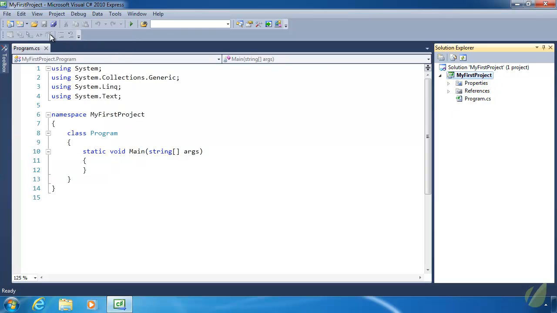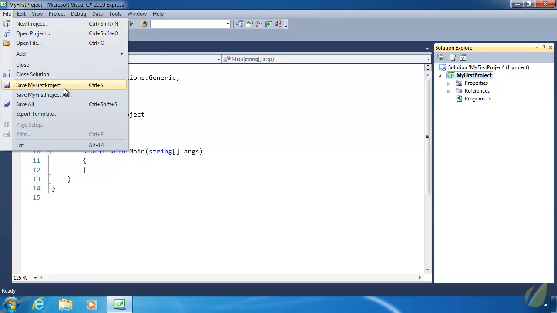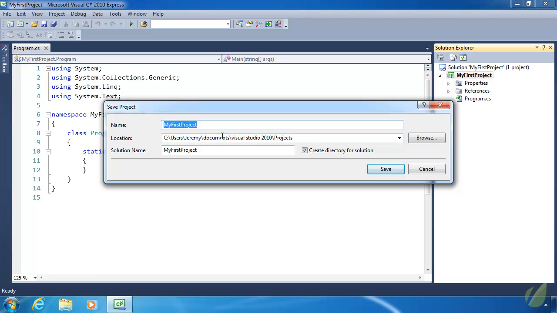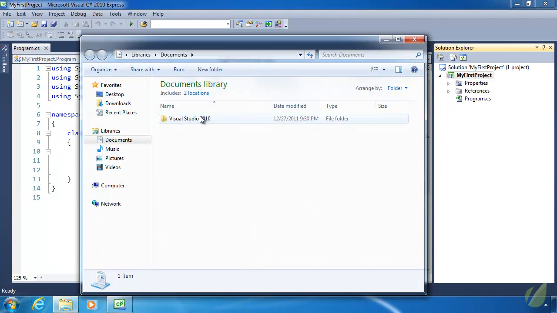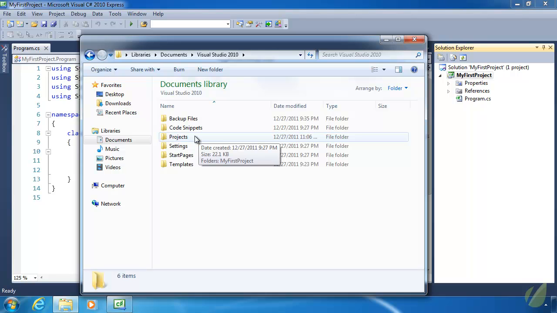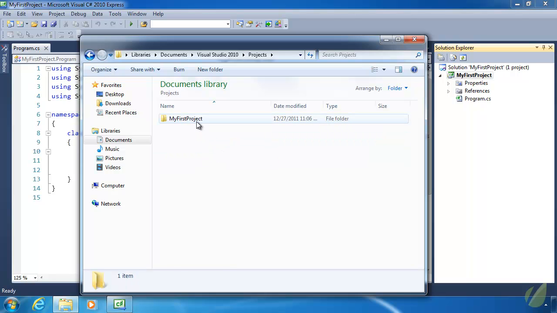There is not. Let's select the project, save My First Project. There we go. We are going to be given the chance to give it a name and a location and then the solution name. I'm just going to leave all of these default and then save. And if we go to Documents, Visual Studio 2010, Projects, we will see the folder for this particular solution.